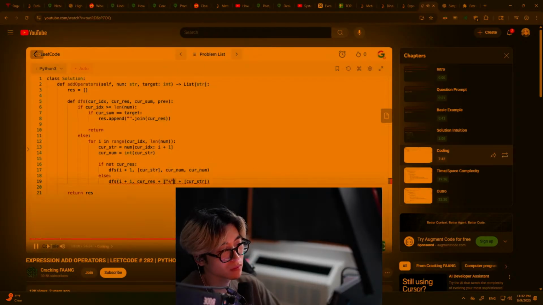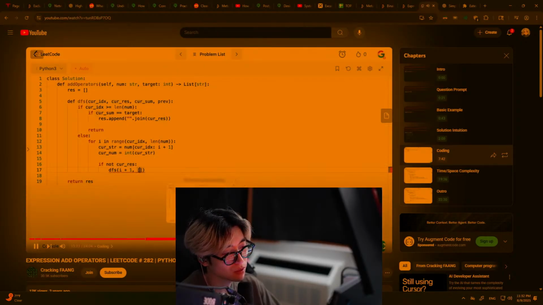So we're going to say current res plus, basically we're going to add a plus operator, and then we're going to add the plus value. Wait a minute. One thing we need to realize is that if we're at the very first number, so if we have 1, 2, 3, obviously our current result is going to be empty because we haven't parsed anything. In this case, we don't want to be adding anything. We just want to parse the first value and then move on, so we can continue with our function.